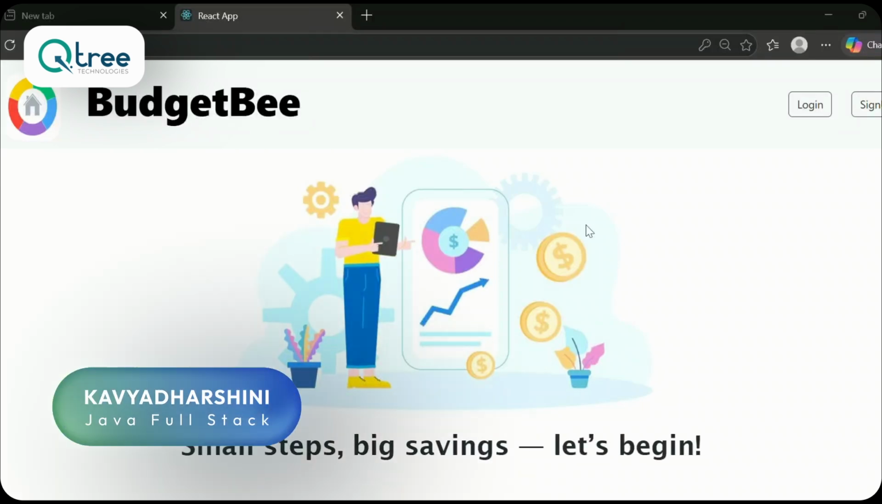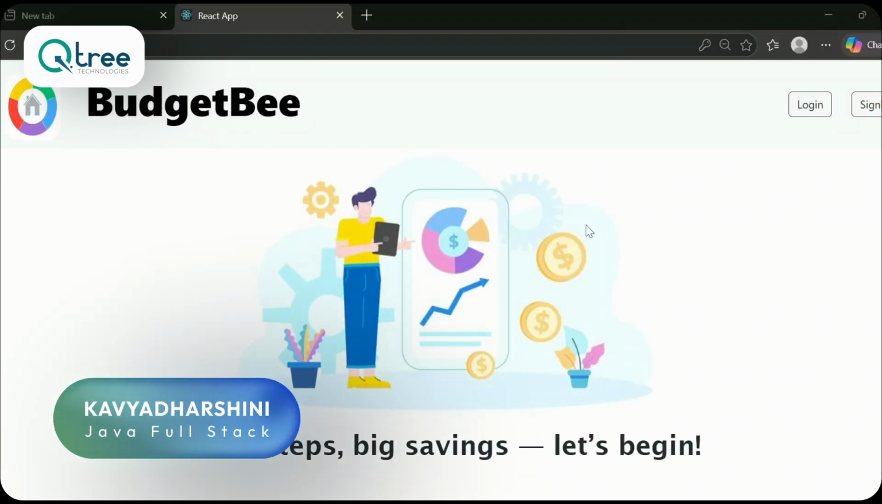Hi, I'm Kavyadharshini. My project title is BudgetBee, which is an expense tracking application.